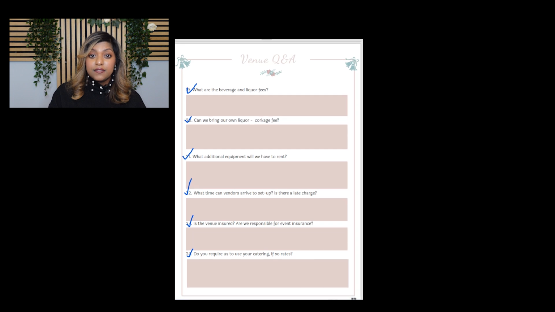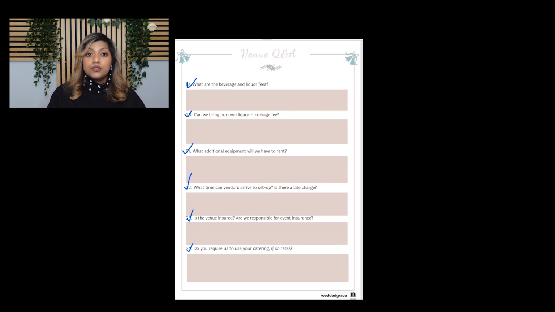And on the flip side of that, if they're saying that you're restricted and you have to use their kitchen, then perhaps this is something you're not okay with because you have a particular caterer in mind and you don't want to use their caterers. So then this might help you decide against going with this particular venue.